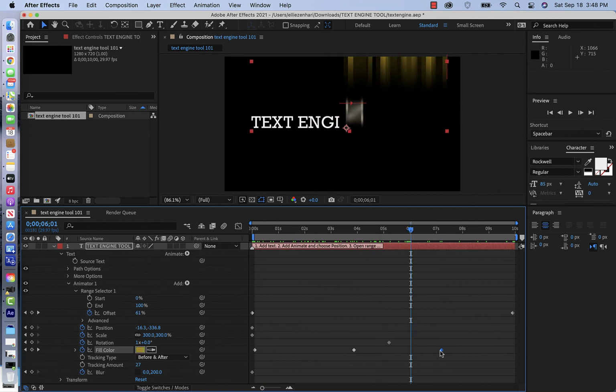So this is the power of the text engine tool, and how you can create complex animation based on minimum number of keyframes.